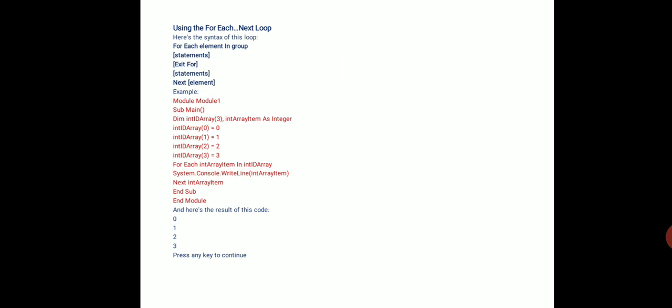Int array item is 0, first it will print 0. Next int array item means it will be incremented by 1, so next it will print int array item 1. Next it will be incremented by 1 and become 2, and it will print 2. Next it will be incremented by 1 and become 3, and it will print 3. Then next int array item 4, so it will come out of the loop because it is the end of the array, isn't it?